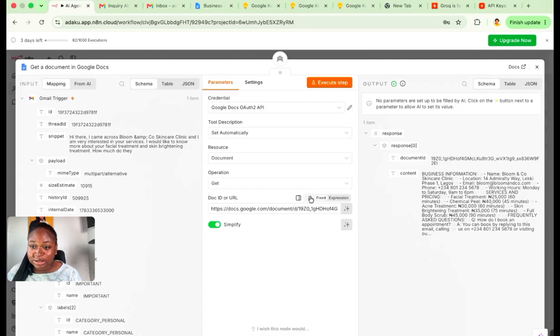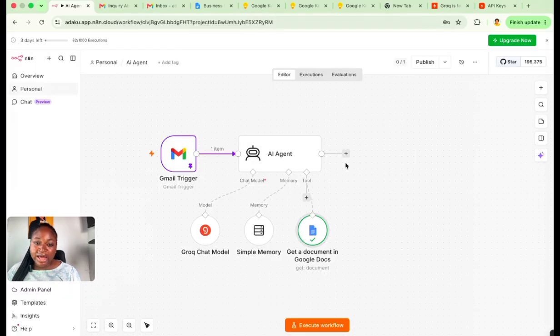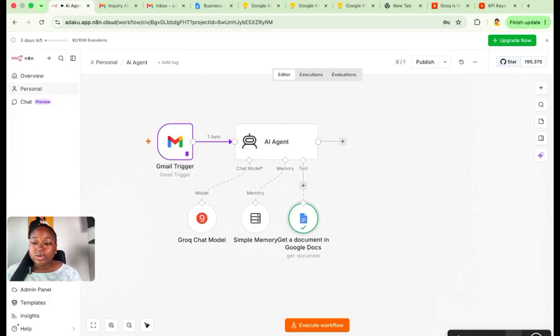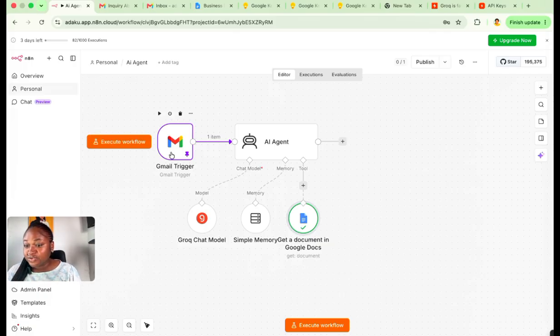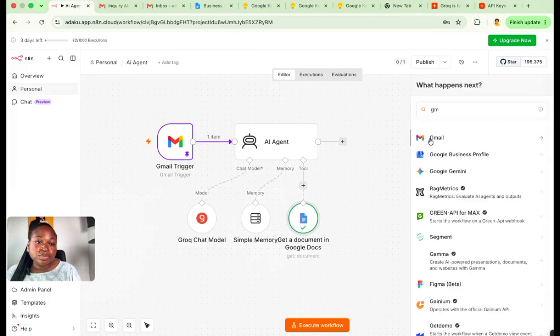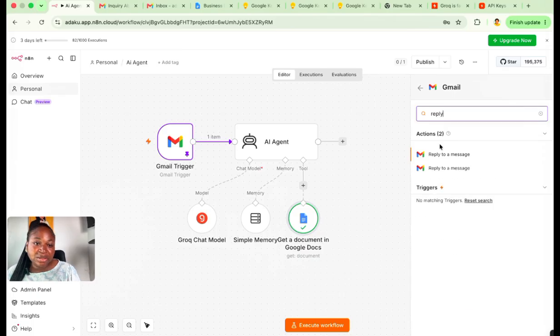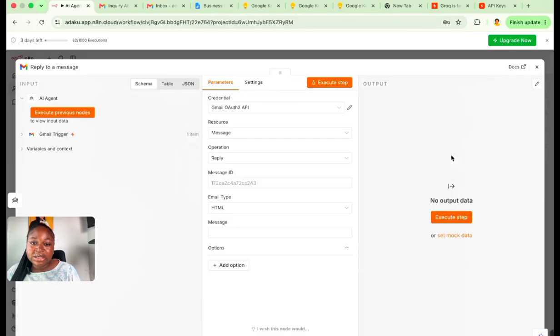This is how you connect your tool. It's not hard. Now we have everything connected. So what we're going to be doing now is adding another node, which is a Gmail reply. I want to add another Gmail node that will reply to the message. Remember that the trigger is getting the message received when someone sends an email, and this is the configuration we have done for our AI agent. Now we want this AI agent to reply. So you click on the plus sign here, click on Gmail, and search for reply. Just say reply to a message. You click it, because we want it to reply to that email coming into our inbox.